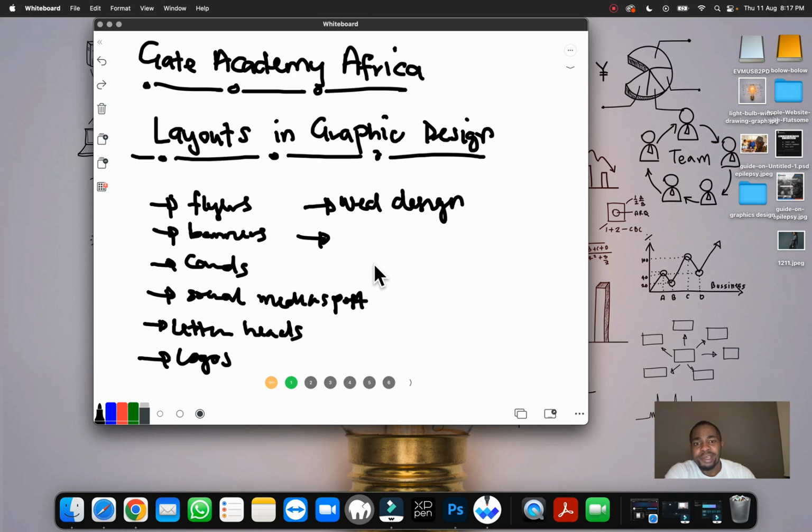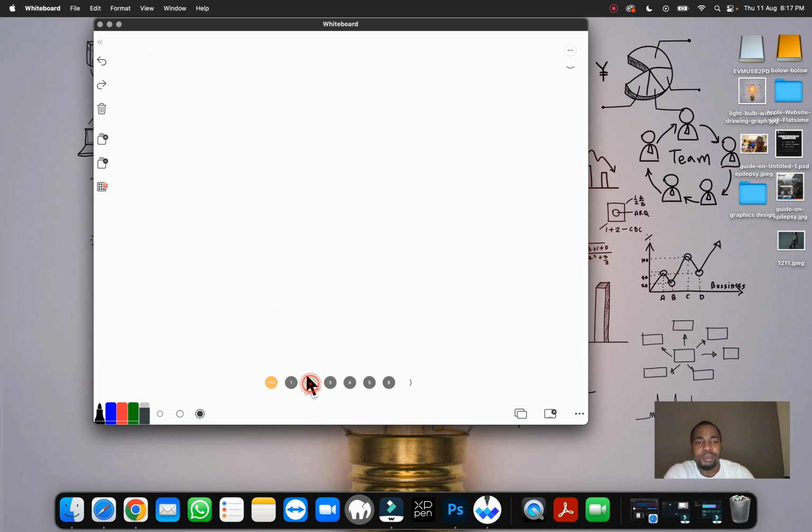I believe that at the core of graphic designing we have what we call layouts. Layouts are exactly the way your design is going to look on whatever canvas you're actually working on.